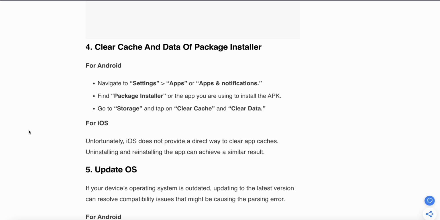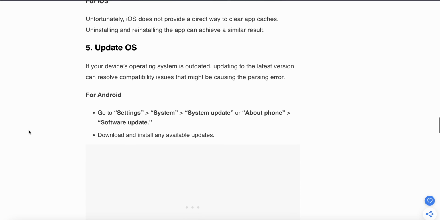Unfortunately, iOS does not provide a direct way to clear the cache. So uninstalling and reinstalling the app can achieve a similar result. Okay, so you are using the fifth step.